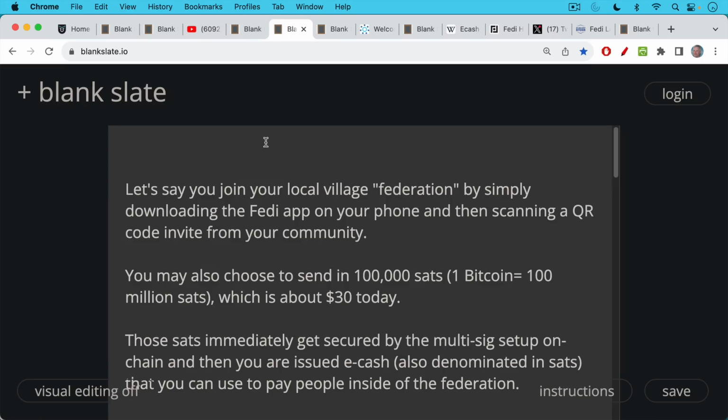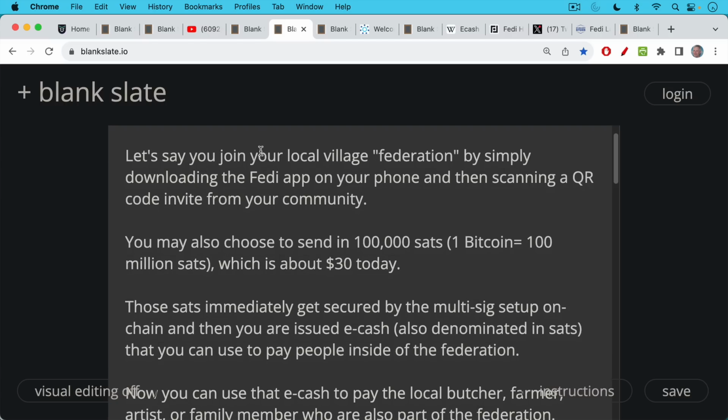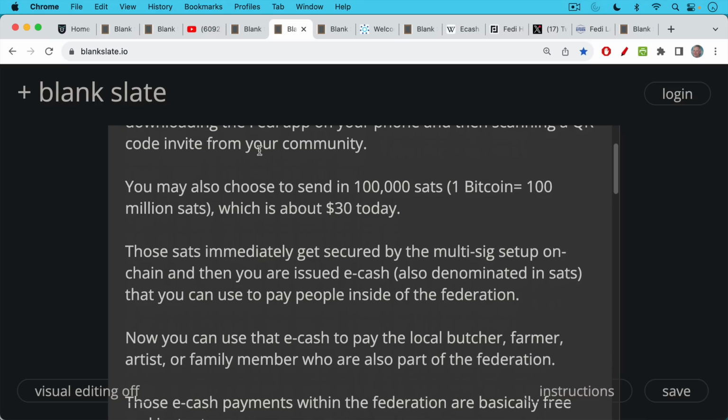And then what happens to those sats or satoshis is they immediately get secured by the multi-sig setup on-chain, and then the federation issues you e-cash, which is also denominated in sats or satoshis, that you can use to pay people inside of the federation.